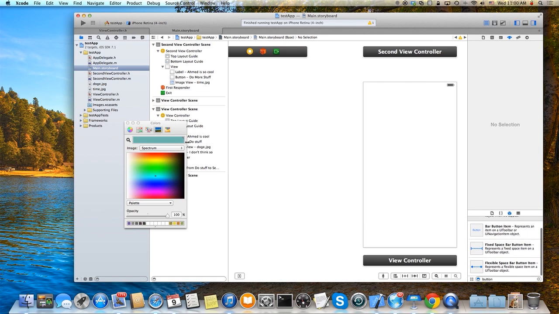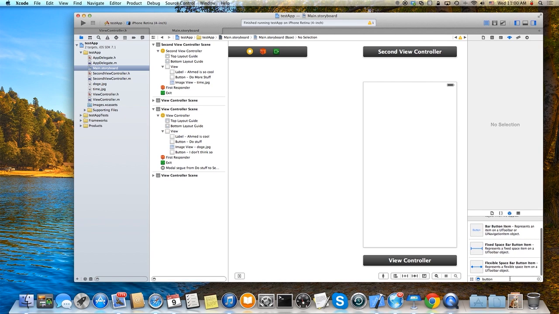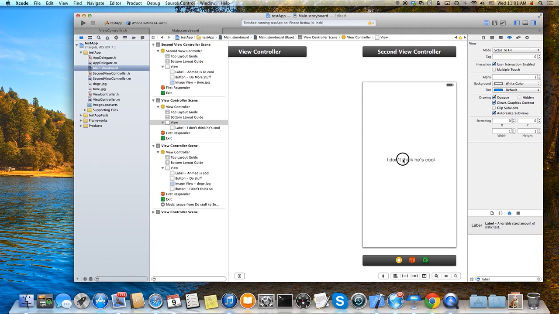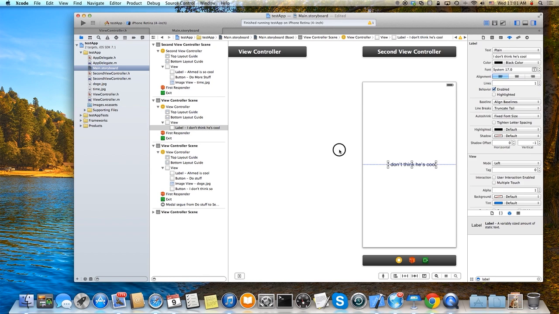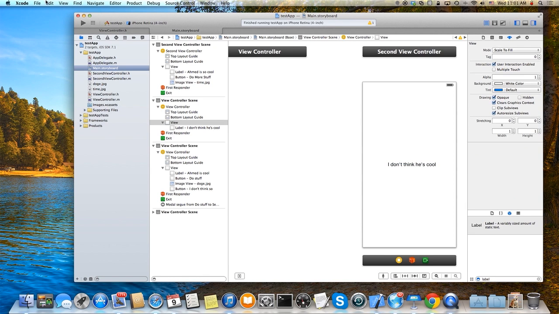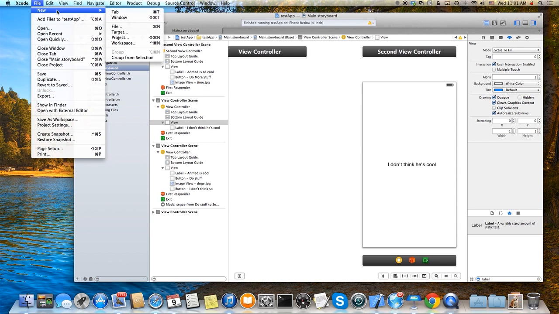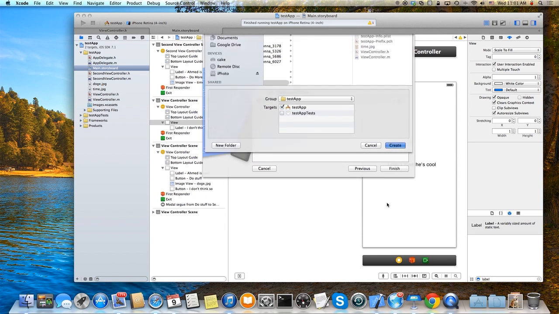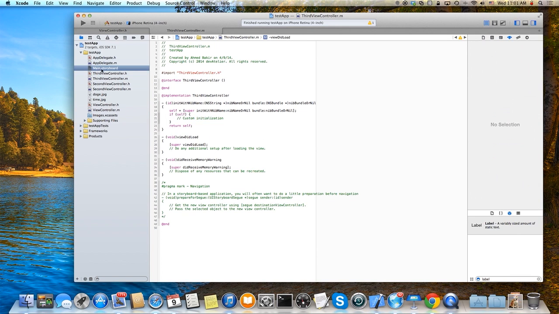So same basic idea. I just want a label, right? This guy will say, I don't think he's cool. There we go. And then, same process. Make a new class. This time I want to be object oriented, so instead of making a new view controller, I'll actually inherit the properties of the view controller. This way I don't have to redefine the label and all that fun stuff. And there we go. Third view controller.